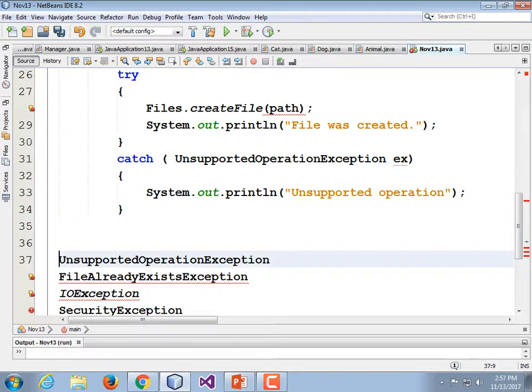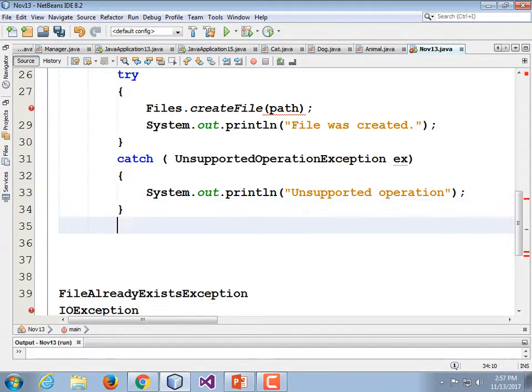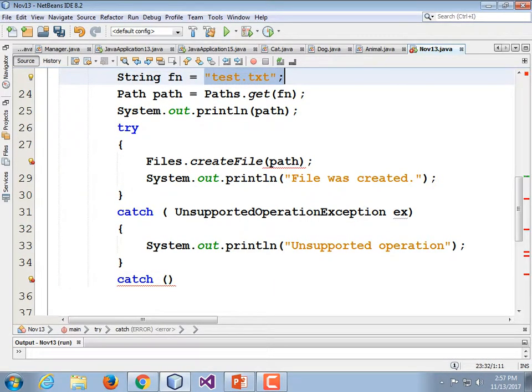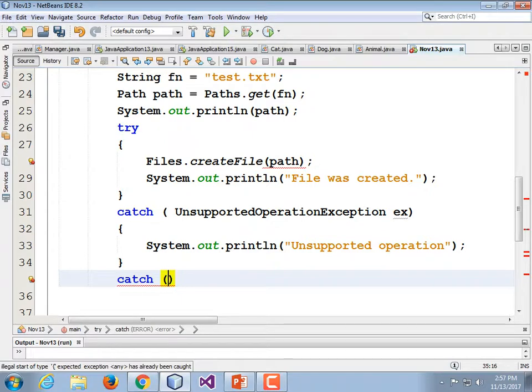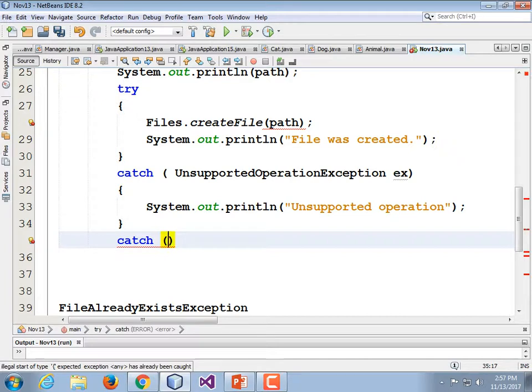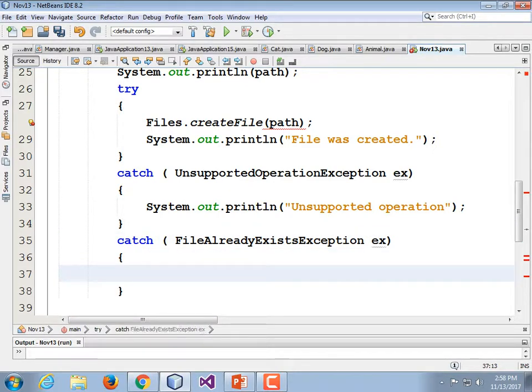Now let's catch the next one. We've handled that one. FileAlreadyExistsException, which is going to be pretty likely if we run this more than once, because unlike them, we didn't change our file name based on the date and time. Maybe that'll be the last thing we do. So catch FileAlreadyExistsException ex. System.out.println file already exists.